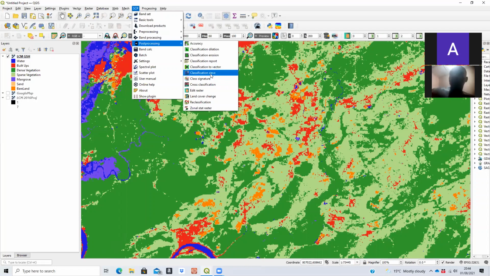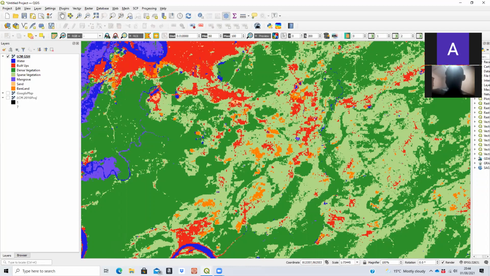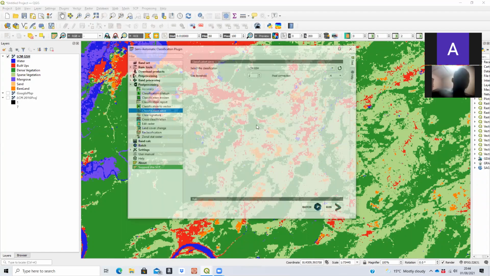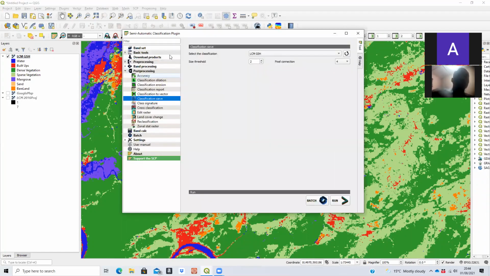When you talk of sieving, it's like trying to remove some smaller particles from the image. If you click it, you have to come down here before you can see the function. I hope you can see it, right? Display semi-automatic classification plugin. Yes, I can.